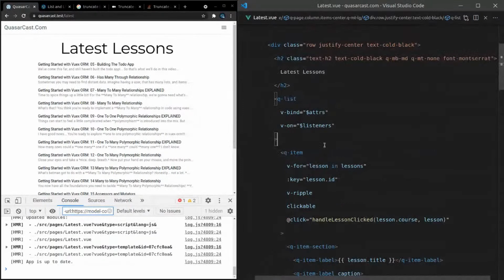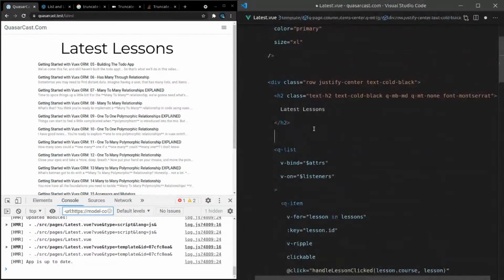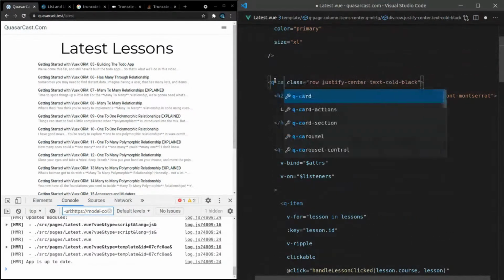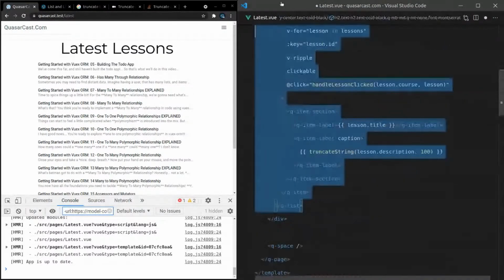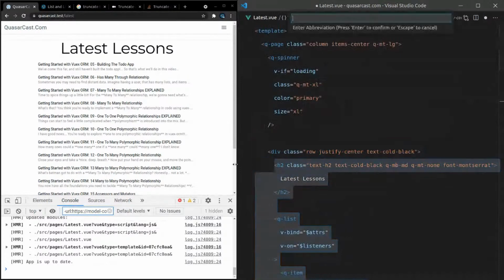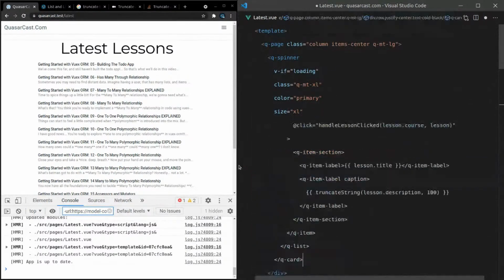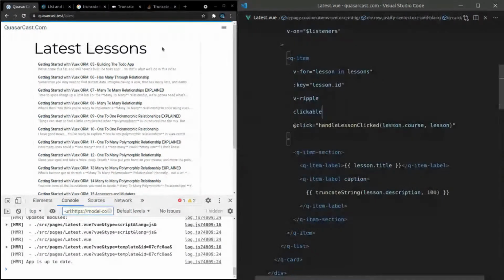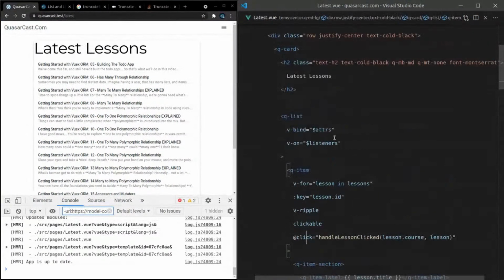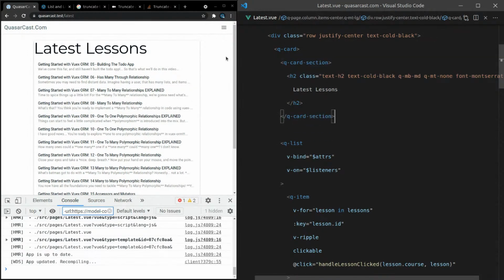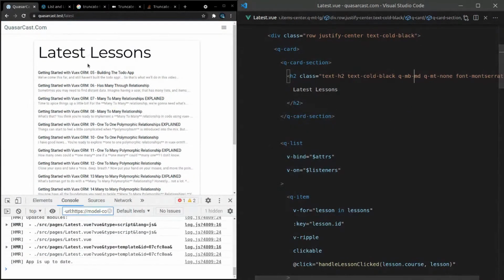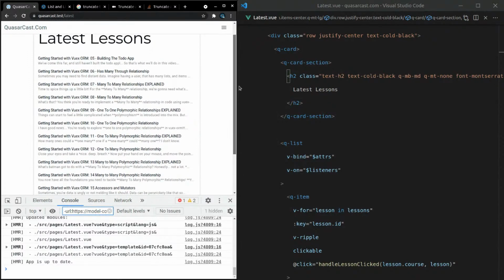All right. So that's now inside of there. We'll change this to a q-card. Save that. That doesn't really work in this example because this is doing centering and all of that. So let's wrap the entire thing inside of a q-card. All right, let's save that and see what we get. So it doesn't look very nice because this kind of needs to be in its own section. q-card-section. All right, latest lessons. That's kind of looking better.